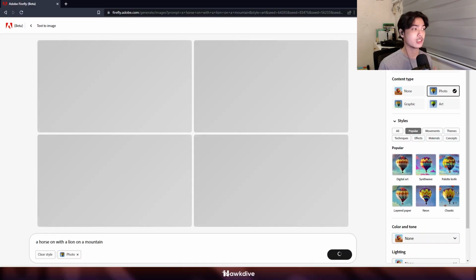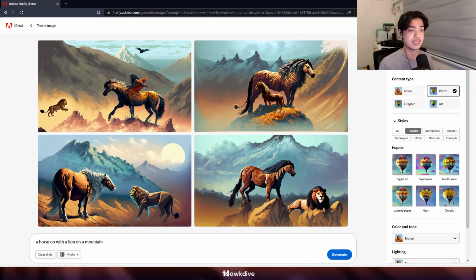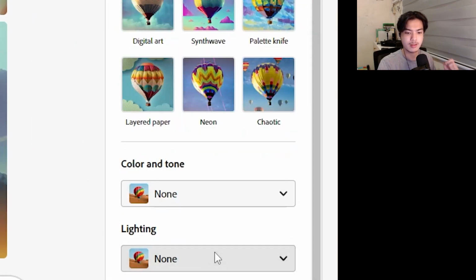This is just me showing off what this website is capable of. And I really like this one on the bottom left corner. Once again, we can even add filters. We can do styles. We can do color, tone, lighting. How about let's do golden hour? We changed it a tad bit.